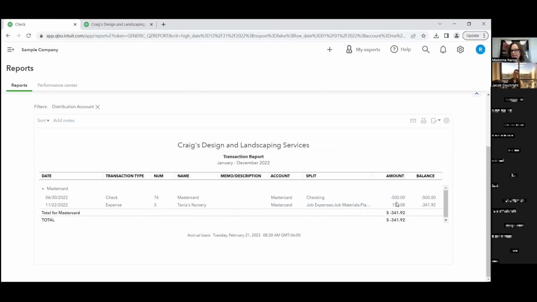This is another thing I see a lot. When credit card payments are made, we're entering the check written to the credit card company, and it's decreasing the liability account for the credit card, but the expense part is not getting recorded in the books, either because it's not connected to the bank feed or for whatever reason. So you want to make sure that you're capturing those credit card expenses.